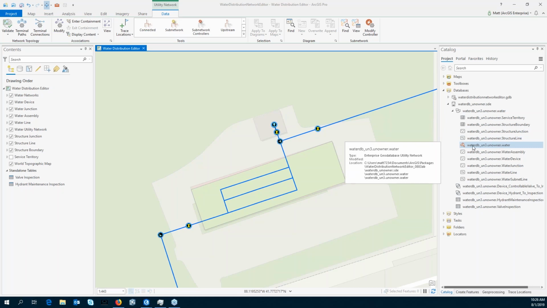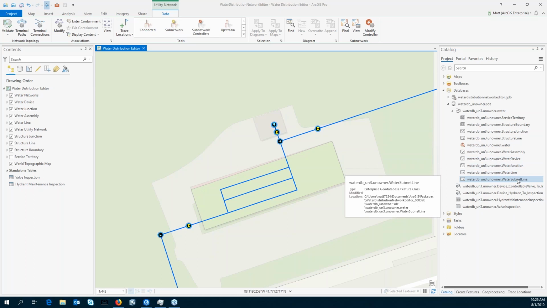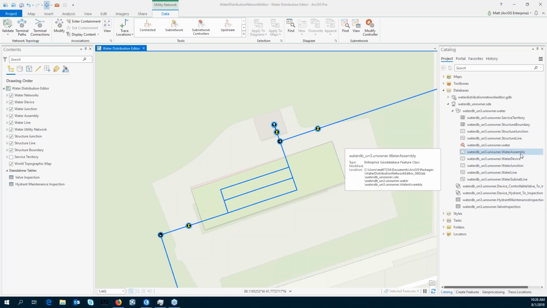In addition to that, we have our utility network database item itself, which contains all the topology, connectivity between features, and our rules, and all the things that make the utility network do what it does. Then below that, we have our domain-specific features. We have our water assemblies, devices, junctions, lines, and subnet lines. The subnet lines are our subnetwork features. We're going to take a look at those in a minute. And these are all the features that come out of the asset package that Jason was talking about earlier. These are the domain-specific features for your utility network.